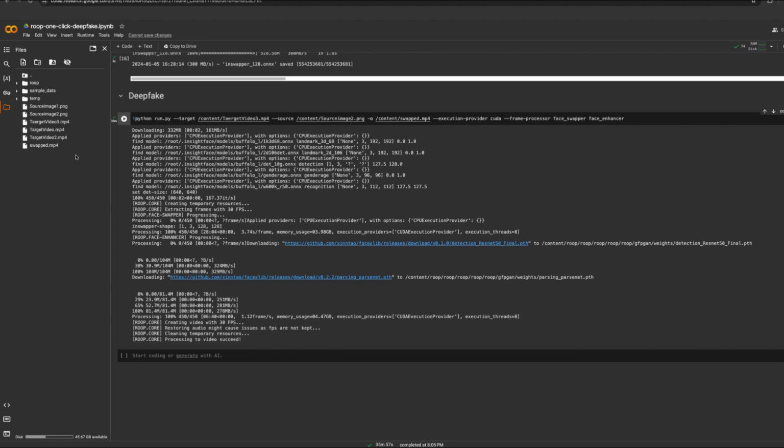When it is finished, a file named swapped.mp4 will appear. If it does not appear itself, click the refresh button, download the file, and watch it. If swapped.mp4 file did not appear, it means something went wrong and you need to do the process again. Don't worry, dude, it's okay. Let's watch a video. That's insane.